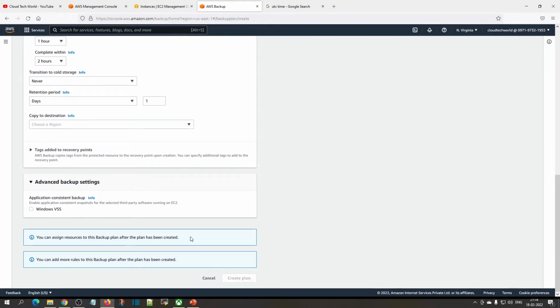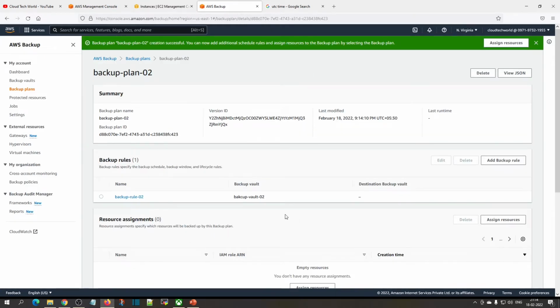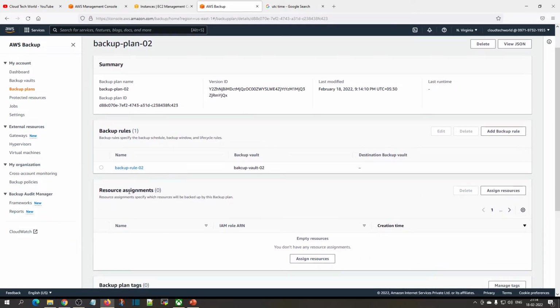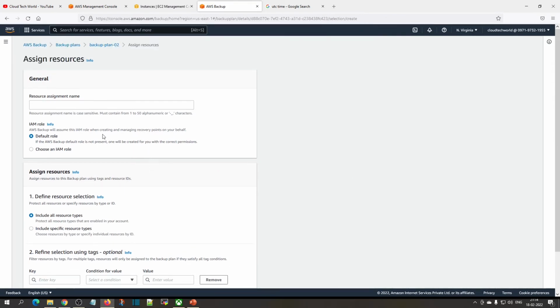After this we need to make sure our instances are picked up. So once we create the plan, next we need to assign the resources. This is important. From this only, which instances we want to pick up, everything will be chosen based on this. I'm going to give a name like backup plan resource assign, just giving a name. You can give some meaningful name. Again you can leave the default role.